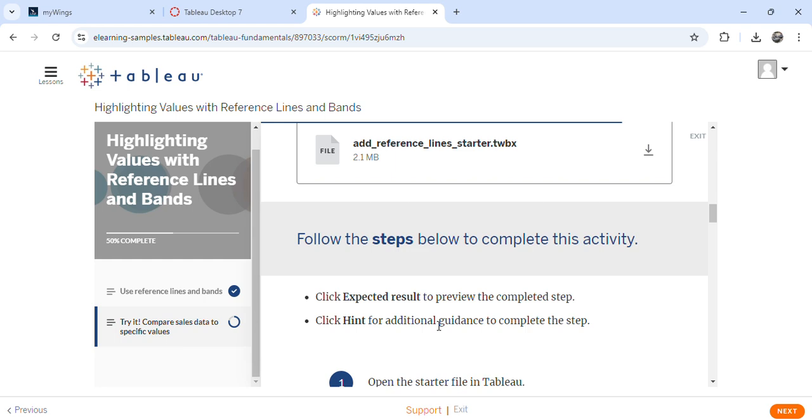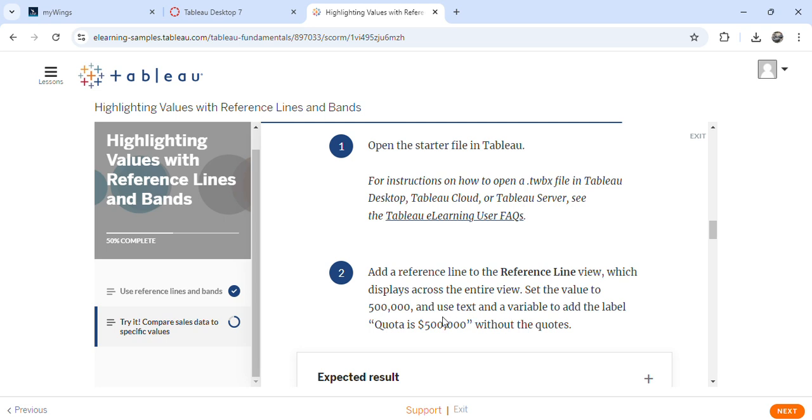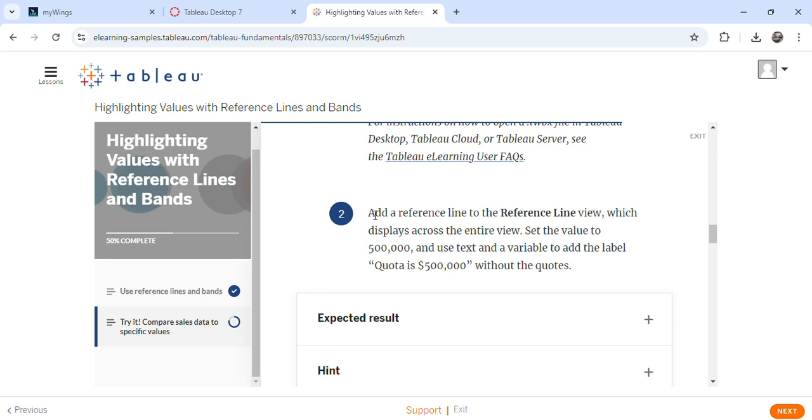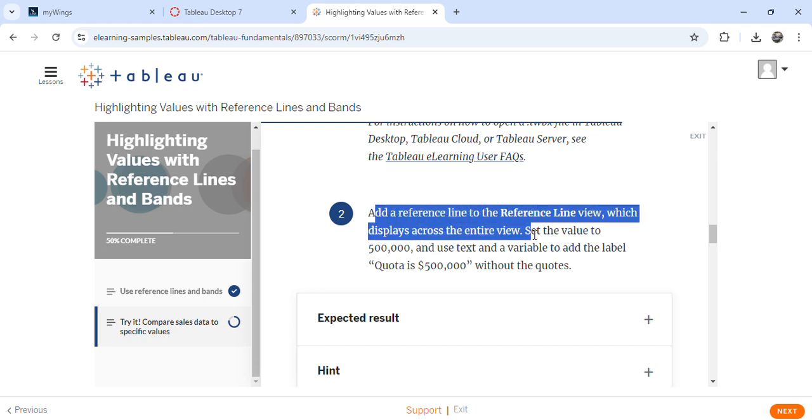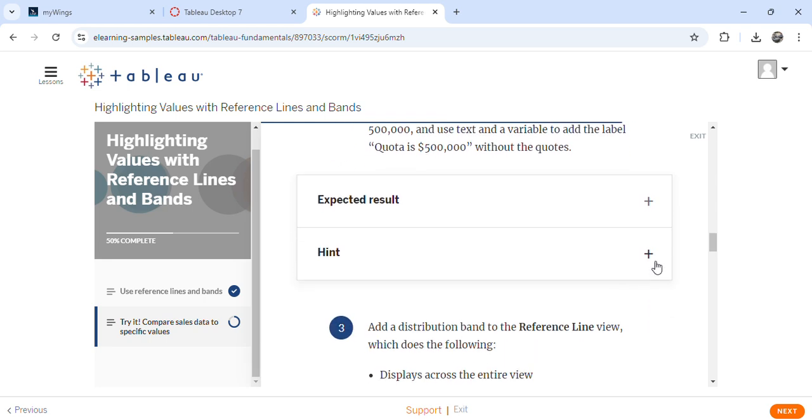Follow the steps below to complete this activity. 1. Open the starter file in Tableau. I've already done that. 2. Add a reference line to the reference line view, which displays across the entire view. Set the value to 500,000 and use text and variable to add the label "quota is 500,000" without the quotes.